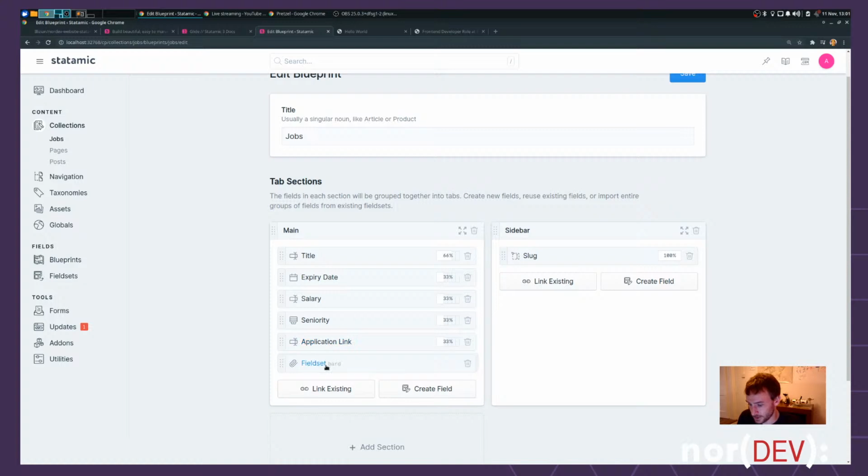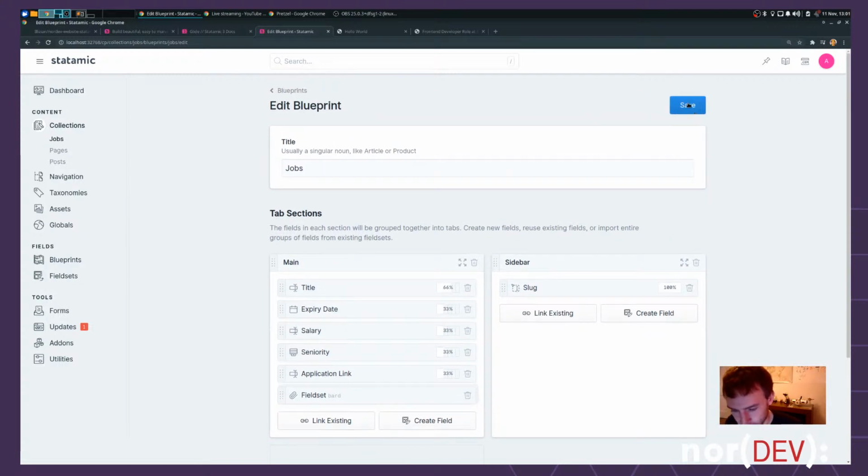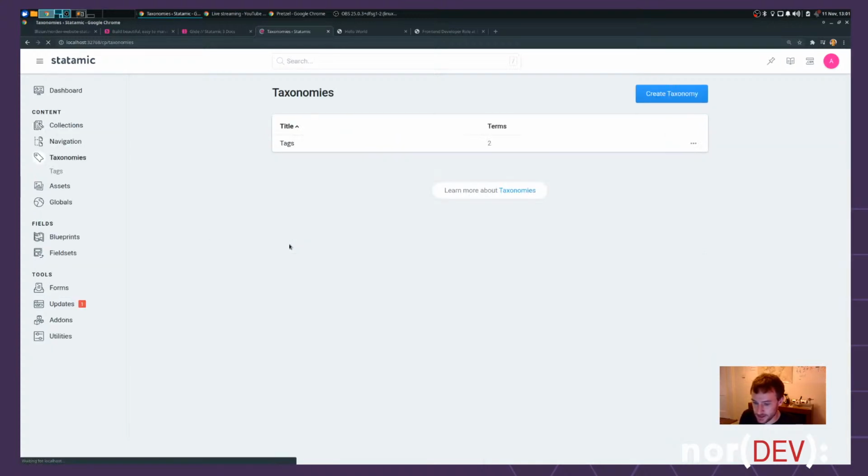Alright, so then we've got our bard. And I think that covers us for now. We'll need to add some taxonomies, but we'll do that in a moment. So we'll save that. And that's our job blueprints done. So we'll now do our taxonomies.